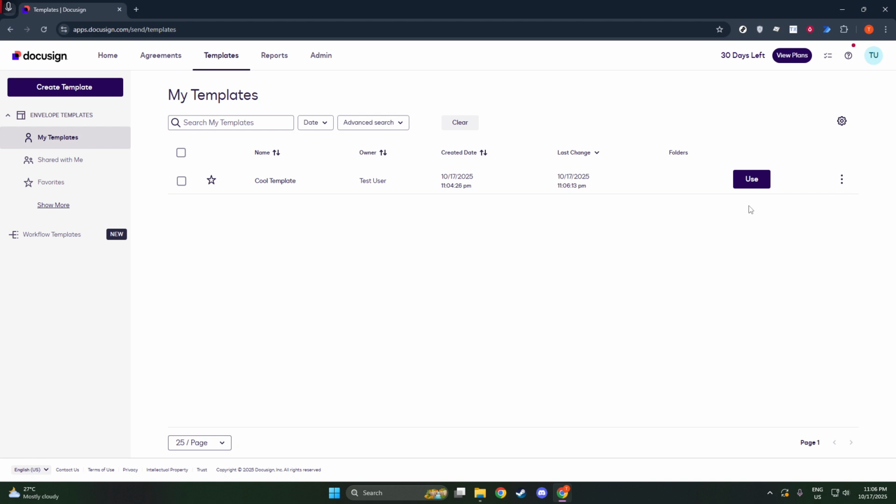And there you have it. By following these simple steps, you'll master the art of customizing templates in DocuSign, making document management a seamless part of your workflow.